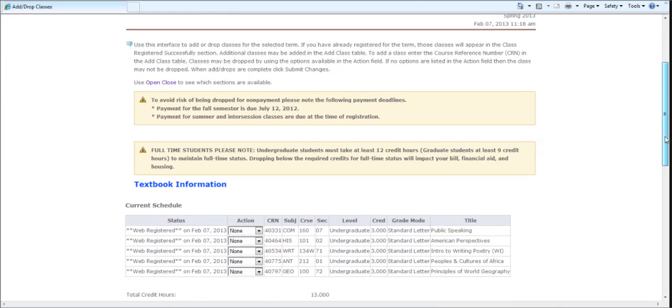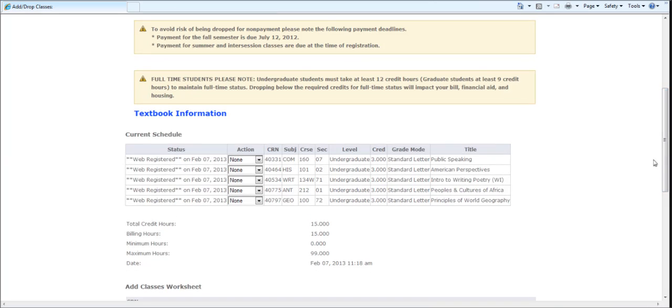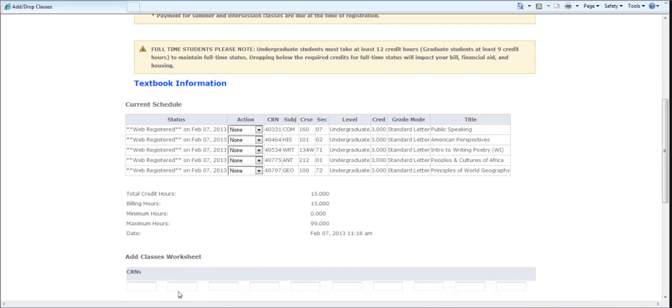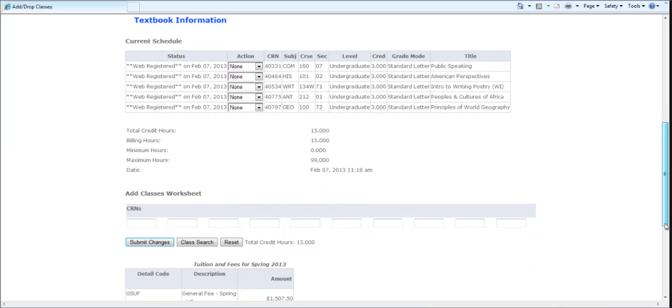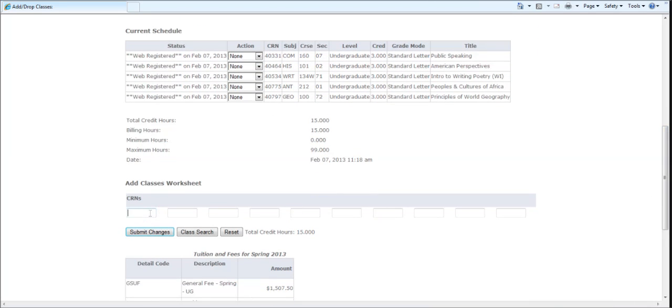The Add Drop page will refresh, and you will be able to see your currently scheduled classes below. Pay attention to your total number of credit hours, as you want to make sure that if you are a full-time student, you remain full-time, or if you are a part-time student, you are taking the accurate number of credits every semester that you would like to take.